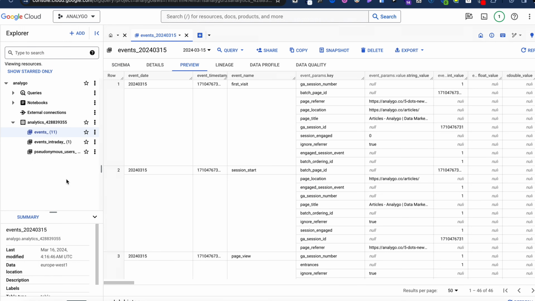So we talked about the tables that are available in BigQuery. Now it's time to discuss how the data is organized within each table. As you can see, I am in my events table. The events intraday and the events table have the same structure. So each row is a unique event. Each event is stored in a row.